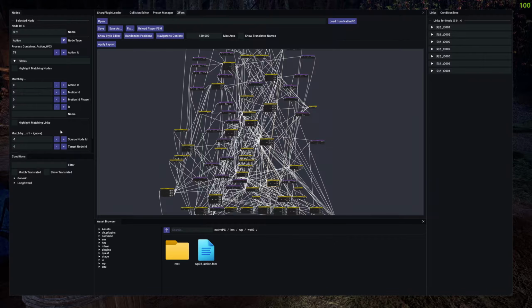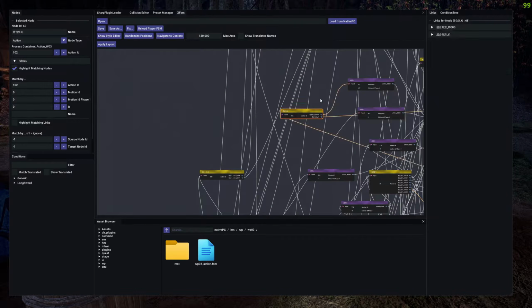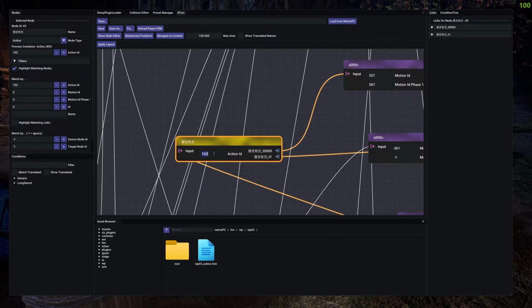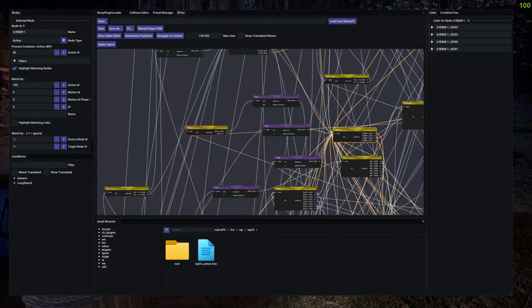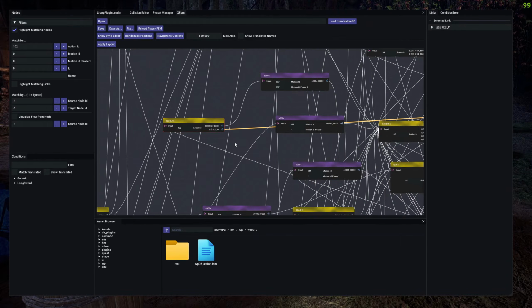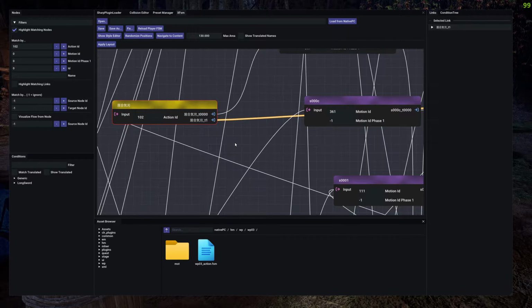So say I'm looking for a node, I don't know, whichever node does the EA Spirits Flash, which is action ID 102. So I'll just enter that in here and select this highlight matching nodes. So you'll see this one lit up. See, that does action ID 102, which, yeah, that's the EI Spirit slash.